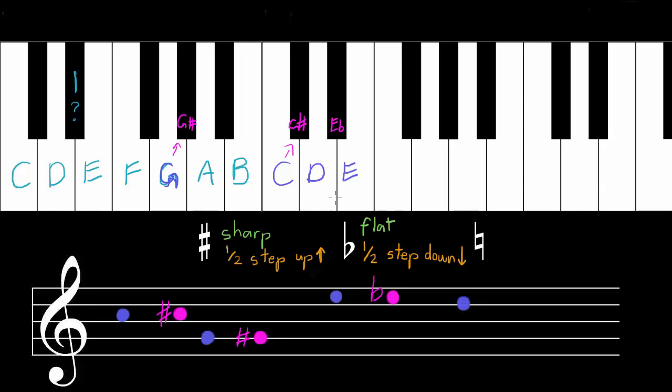If I put a note on D, can you guess where this one's going? D flat is the same note as C sharp. So black keys usually have two notes, right? So E flat can also be called D sharp, and G sharp can also be called A flat.